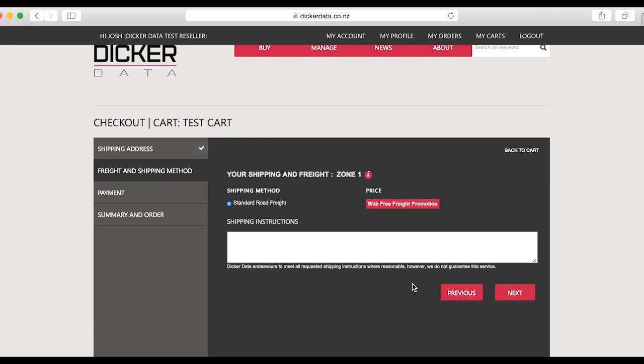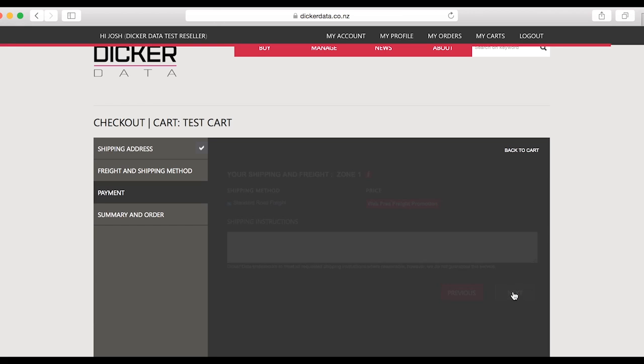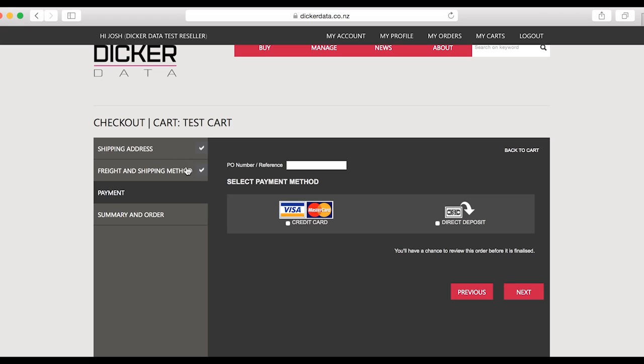So when our courier tickets print out, that will be on there for the courier driver to see. We don't need to say anything more, so we'll just pass on through. As you can see, another tick box for freight and shipping has been done. Now our next option is payment.